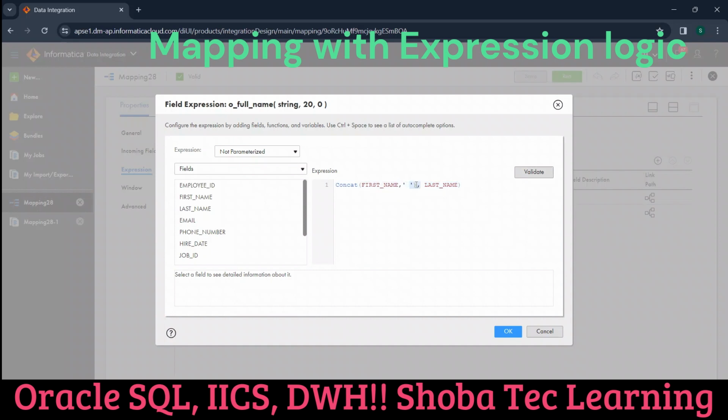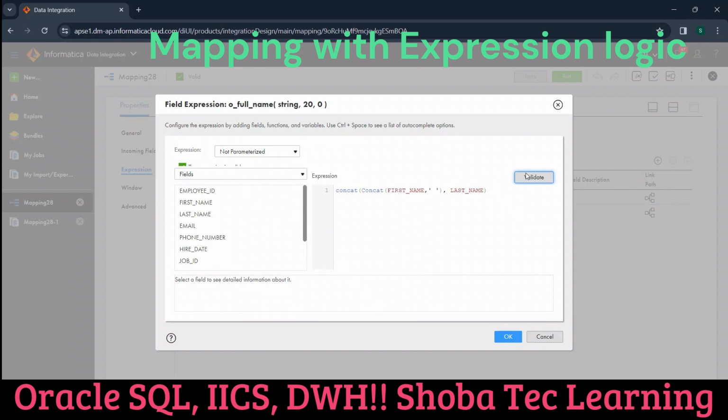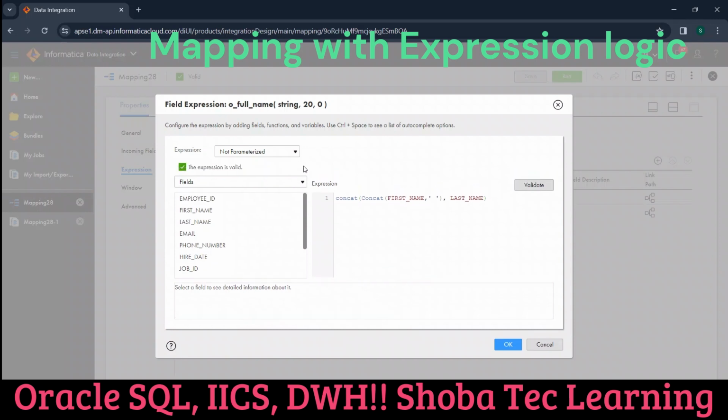So this is one column. See here, before this comma it is considered one column, and after this comma it is considered the second column. Now we should merge the columns with the help of the concat. Okay, now validate it. See here, the expression is valid.